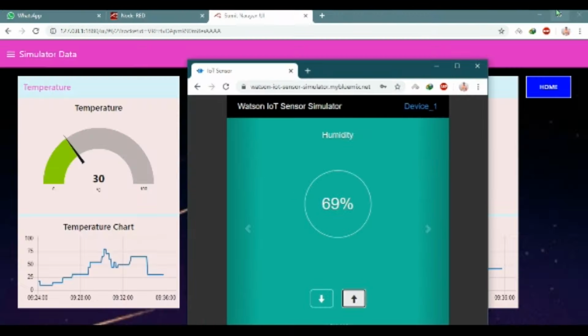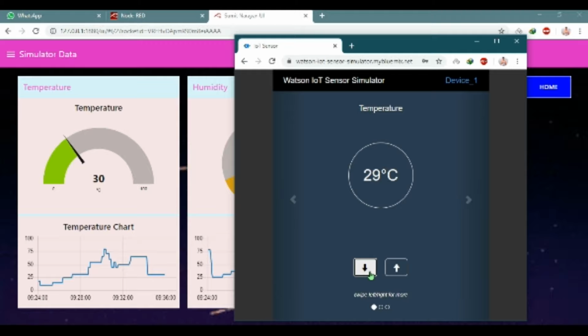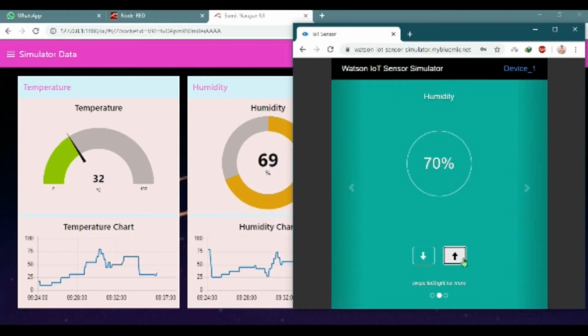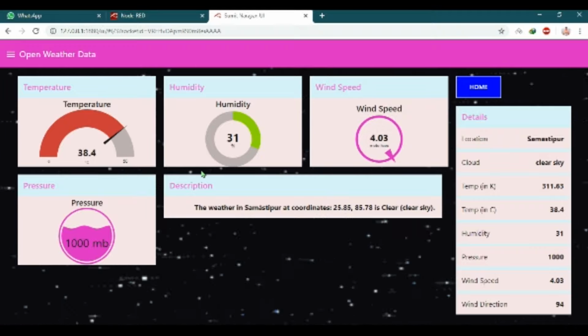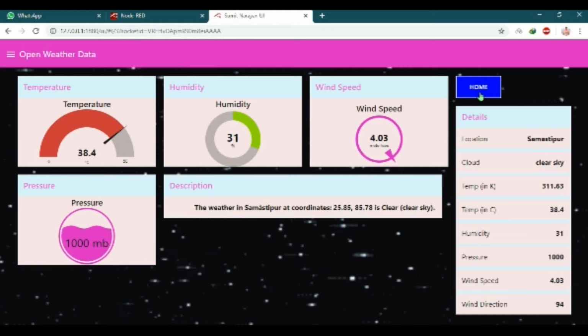This is the IoT simulator that I have connected to my device. Changing the values in the simulator instantly updates the values displayed here. The OpenWeather tab contains the real-time weather data of the farm. Here, I am showing the data of my home, but the user can change the location easily using the API key.